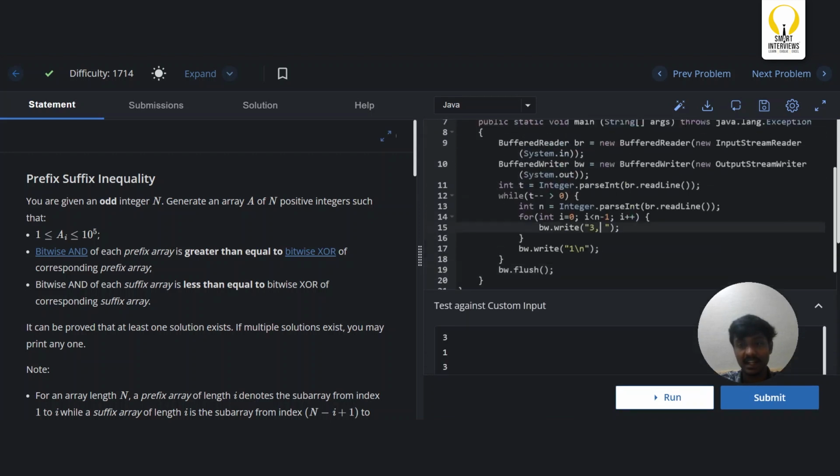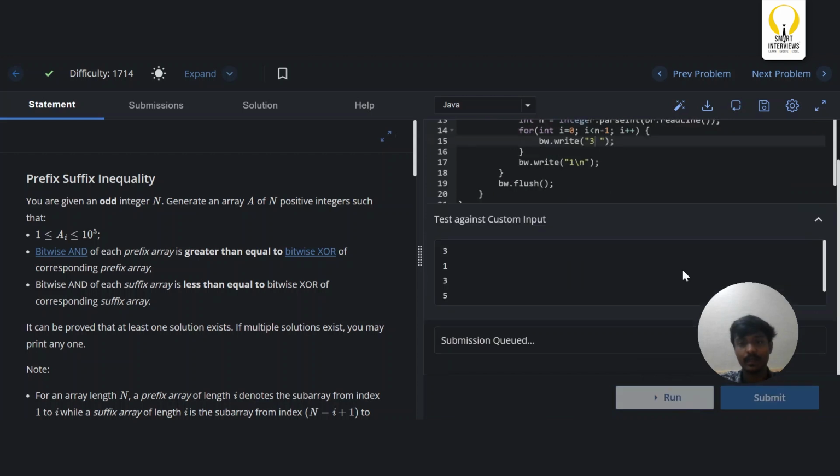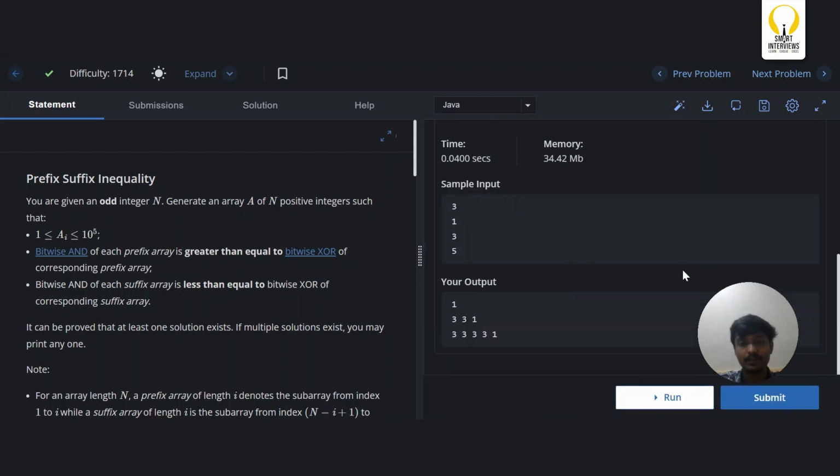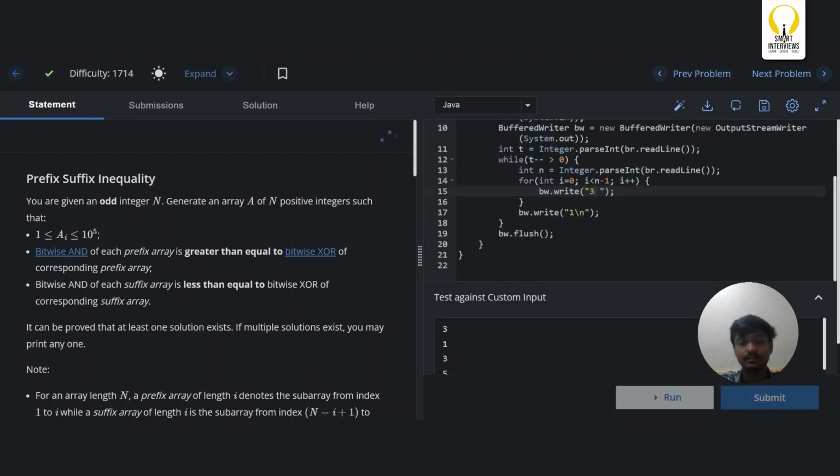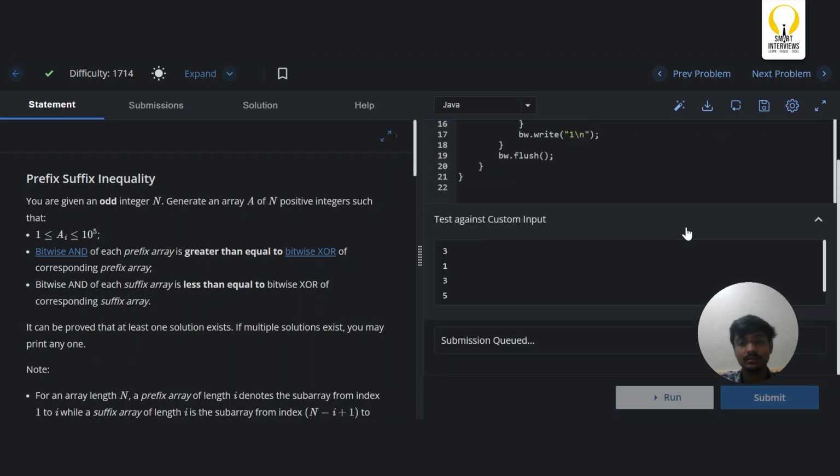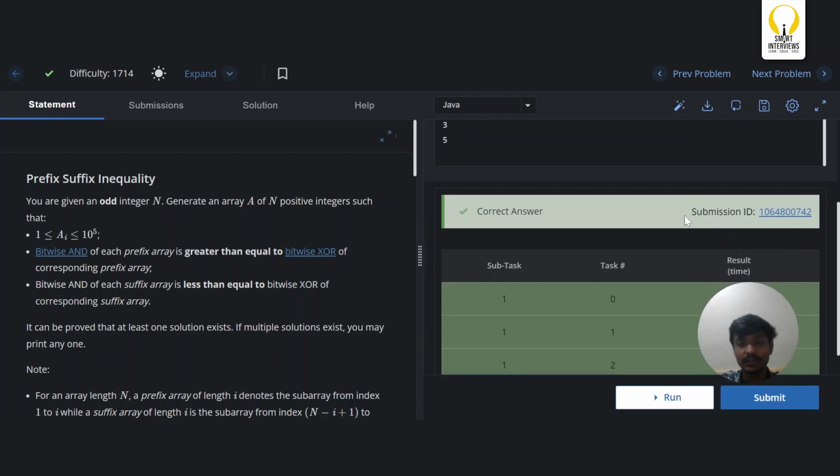So we are getting a comma which we don't want. Now I'm running. Yeah. Now let's submit it and check. So it got accepted, if you see.